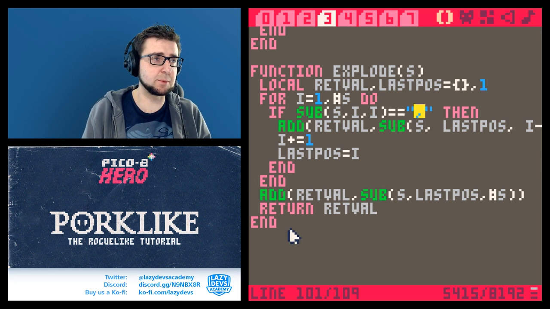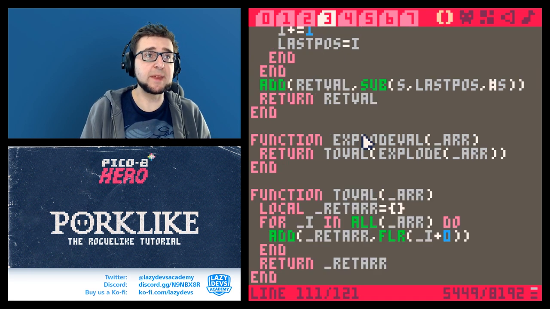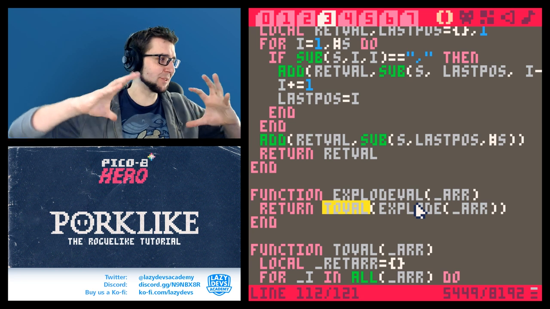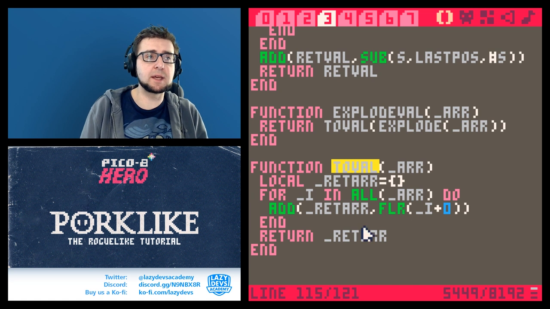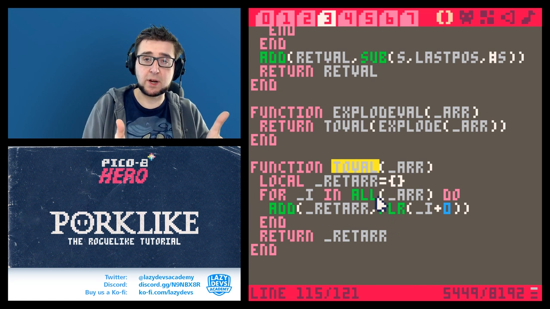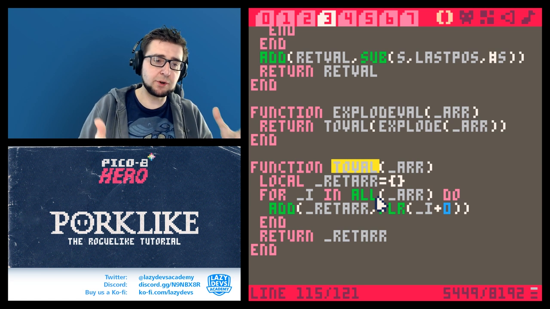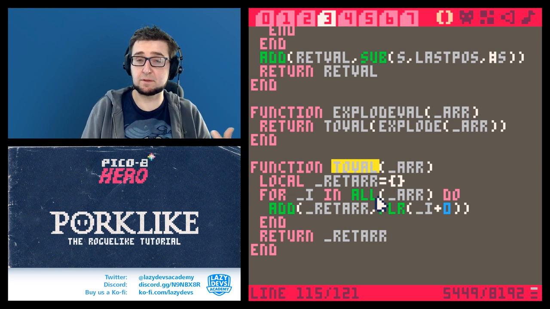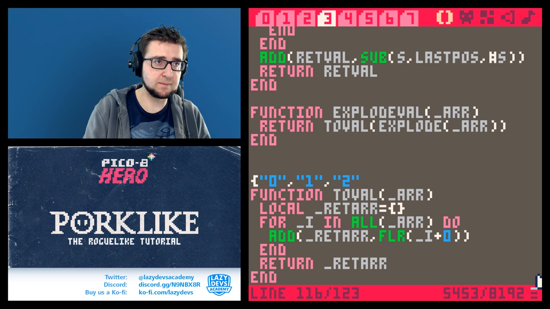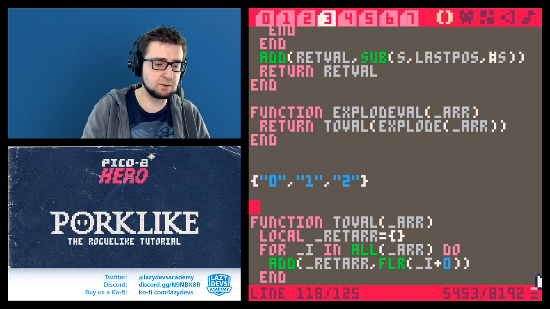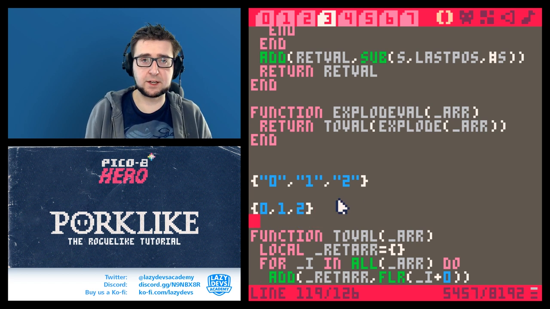There are 2 helper functions that I will add as well. ExplodeVal is a wrapper that wraps this function and uses something else here. ToVal is a function that takes an array that consists of strings and turns all those strings into numerical values. So if you have an array that looks like 0, 1, 2, and so forth, these strings will turn into the numbers 0, 1, 2. That's what the toVal function does.